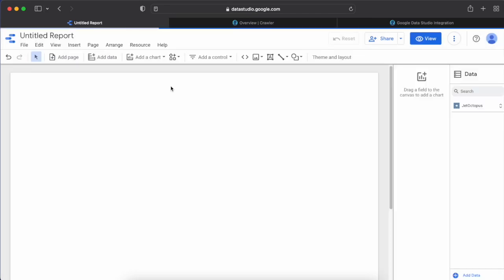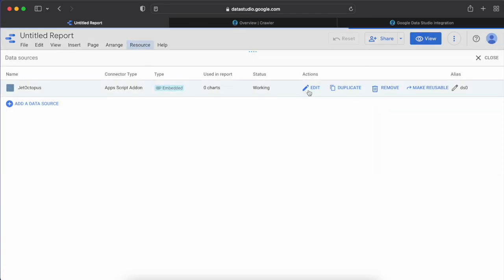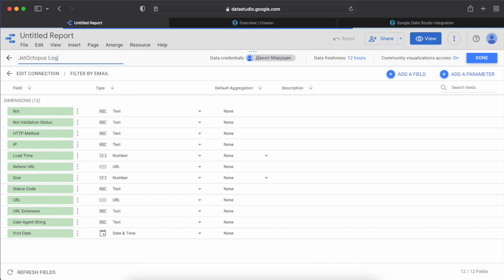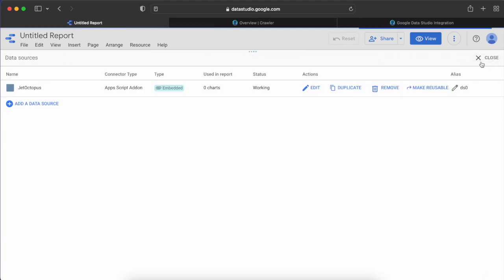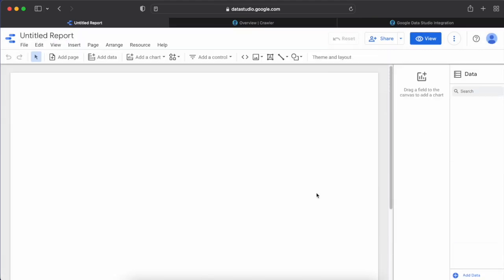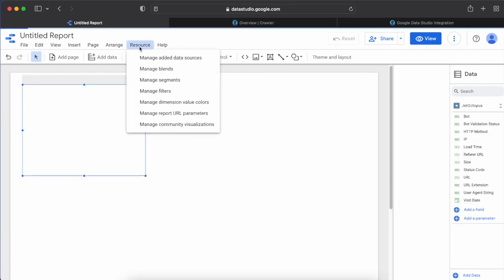After adding a new report, make sure you rename it so you can easily manage data sources. Don't forget to rename the report every time you add a new one. The next step is creating a custom report. For example, we take URLs and their load time.